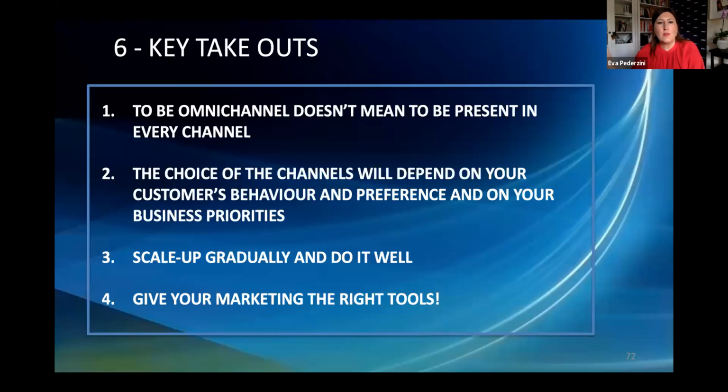So the key takeaways of this chapter: to be omnichannel doesn't mean to be present in every channel. The choice of the channel will depend on your customer behavior and preference and on your business priorities. So business is always behind omnichannel. Scale up gradually. Don't do it immediately all together. Try to scale up gradually and do it well. And give your marketing team the right tools.